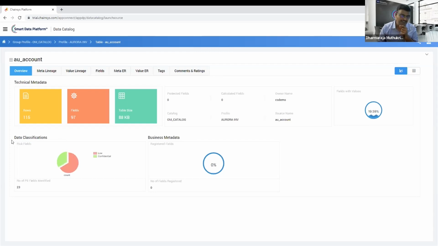And I am classifying the data here. How much is classified, and how? There are low risk fields and confidential fields. We can just do the process of classification. Here we get into the data business glossary part, and we do the process of data classification in the business glossary area. Based on the definitions in the business glossary, we are able to show which are the risk fields and which are the low risk fields.